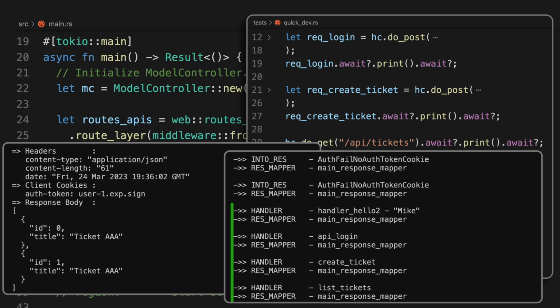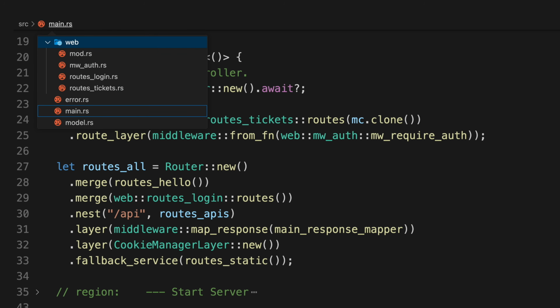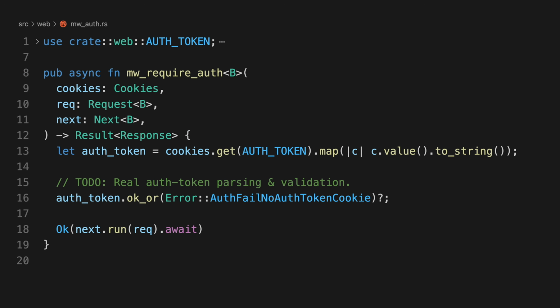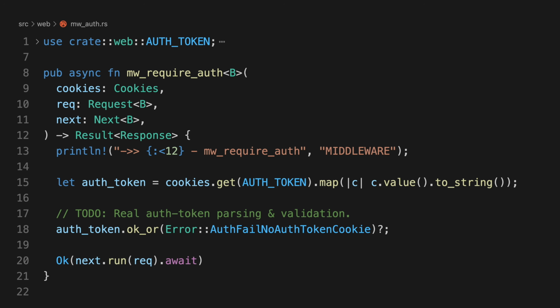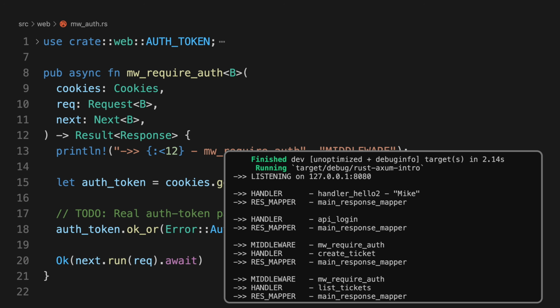So that's pretty cool. So now let's go back to our middleware authentication module. And so the first thing here that we forgot is we forgot to put our debug print. So we're going to put it there. And that is going to be nice because if you press save on your quick dev, you are going to see that the require auth has been called on create tickets and list tickets, and not on the hello2 and the API login. So everything has been working pretty nicely.